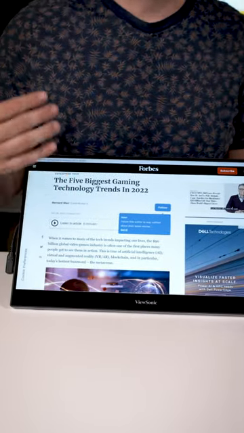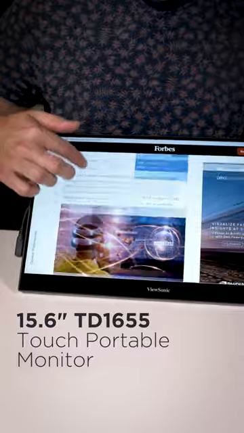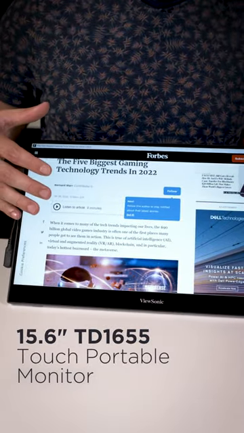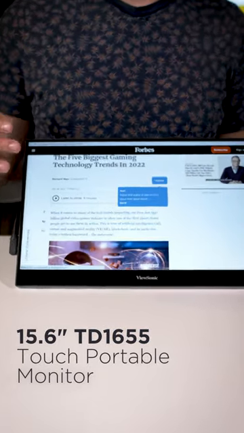A sister product to this, which is actually a fully touch-enabled version with a 10-point multi-touch capacitive screen.